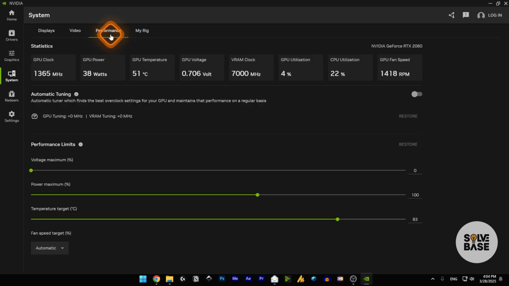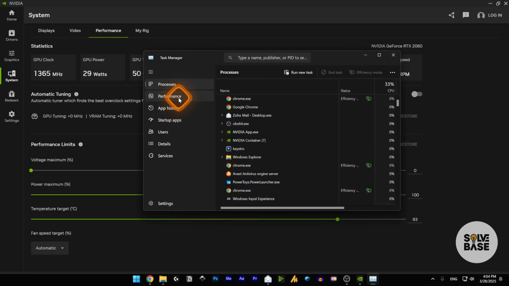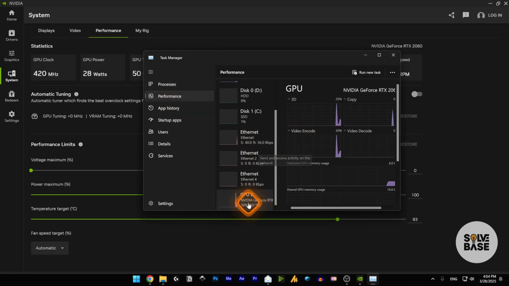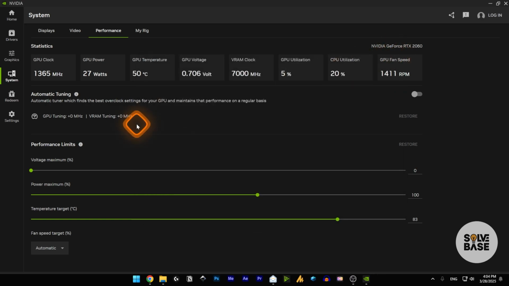There's also performance. So you can see the stats of your graphic card, the GPU utilization, CPU utilization, and such. It's even going to tell you about your GPU temperature. So you do not need another software to check it. And you can also check out this GPU temperature if you go over to Task Manager and Performance. Scroll down, you're going to find this. And you can look over next to the percentage, the temperature of the graphic card.